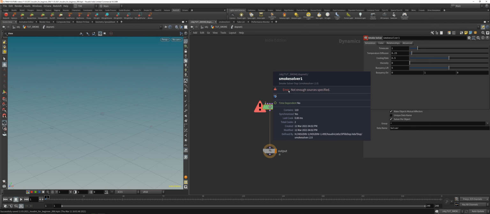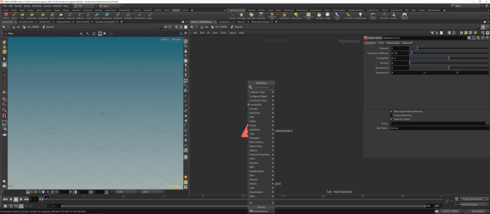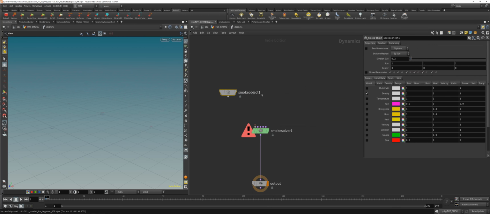And we will get an error here: not enough sources specified. We will need an object, and we will solve a smoke object, so we will need a smoke object here. So place down the smoke object. I will rename it, let's call it smoke underscore 01, and pipe that into the left input.